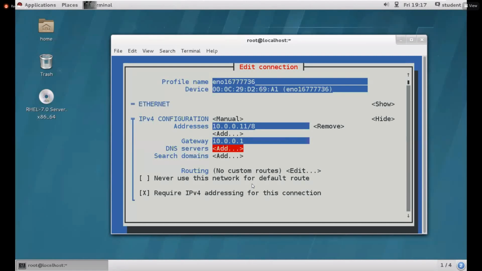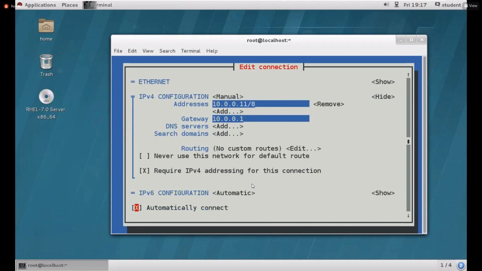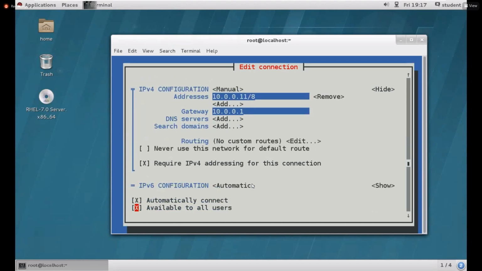Okay. So DNS, leave the DNS. We'll see later. Actually, we don't have a DNS server here. Next. IPv6, don't change anything. Guys, you need to keep this cross mark. It's mandatory. Automatic connection will be on now. You need to keep this cross mark.